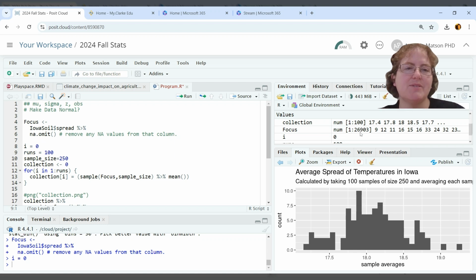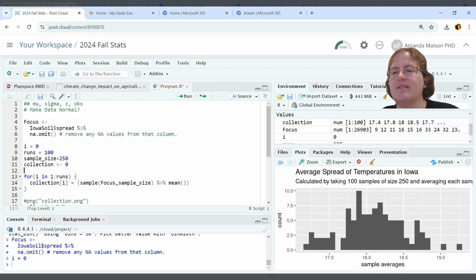And so I've got 26,903 observations here. And now I'm going to build a little for loop where I'm going to take a sample of those 27,000 and average it and save it. I is my index. This one counts how many times I've done things. This is how many times I'm going to do it, so 100 times. Sample size is 250 because I like 250. Collection is the name of the thing that I'm going to be making. And then this is the for loop that actually gets things done.